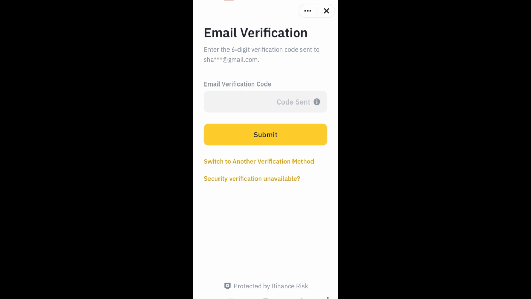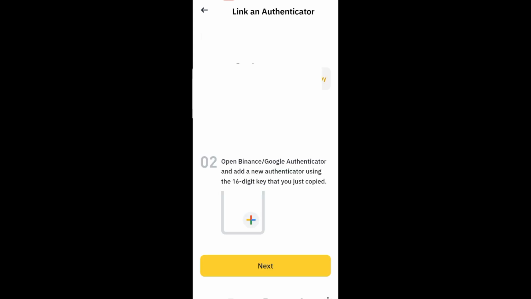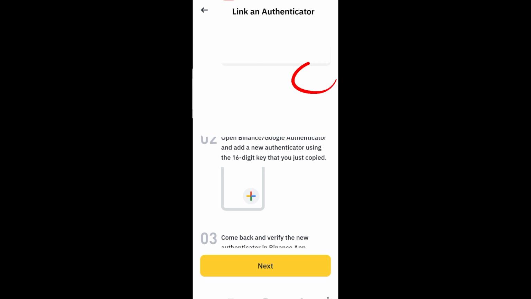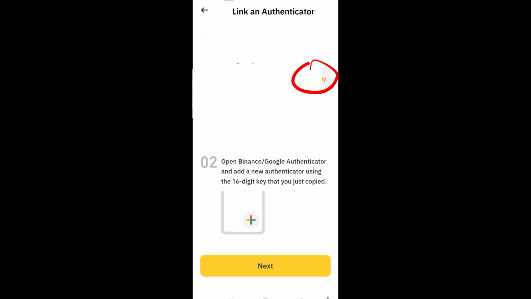They will send a code to your email and you have to paste it here. Click submit. And this is what it looks like. Here you see link and authenticator. All you have to do is to simply save this one or copy. It's very important to save this one or copy this one.